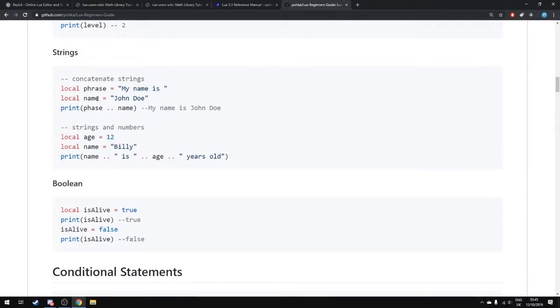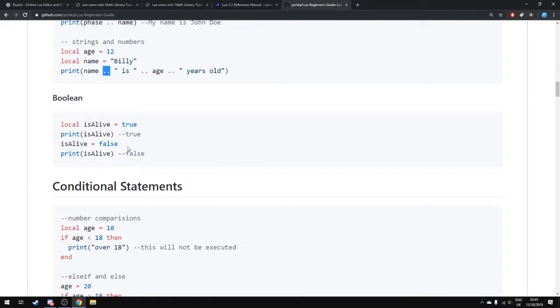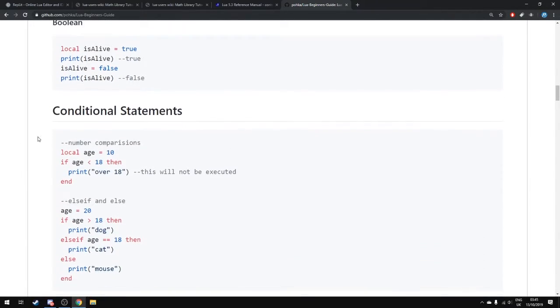So now moving on to strings. If you want to concatenate strings, instead of using a plus sign, you need to use dot dot, like a full stop. This is very important. If you don't do this, and you use a plus sign, you will get compilation errors. With booleans, you can also set them to true or false.